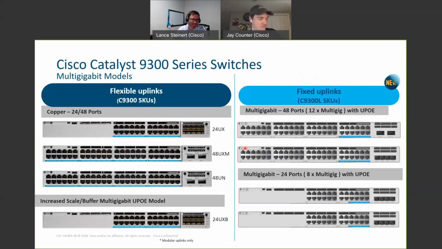The differences are with the M-Gigs between the modular uplinks and fixed uplinks. So even if you don't want to do the modular, we still have the UPoE with M-Gig on the fixed uplink.